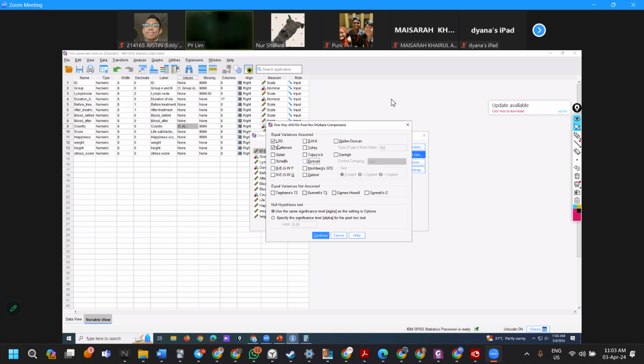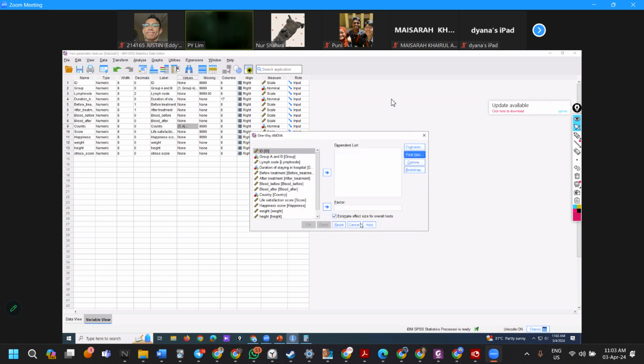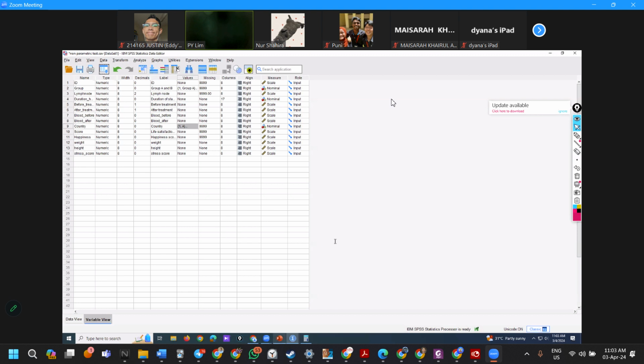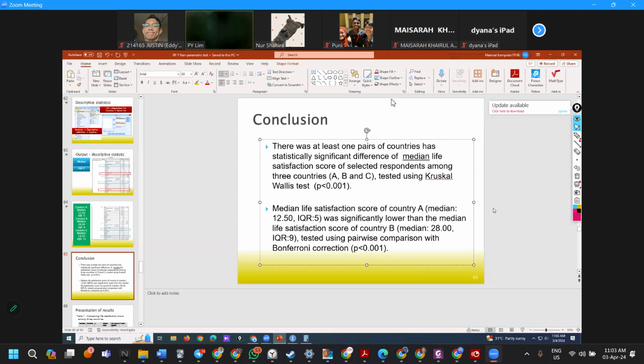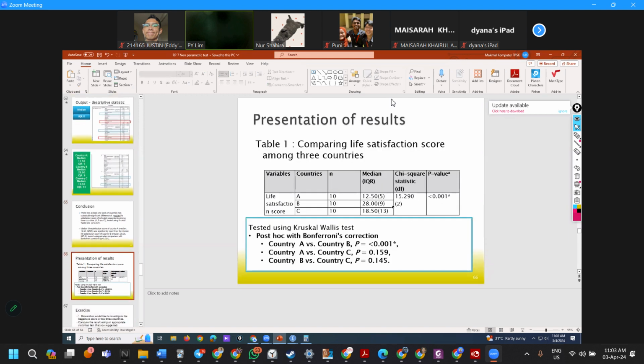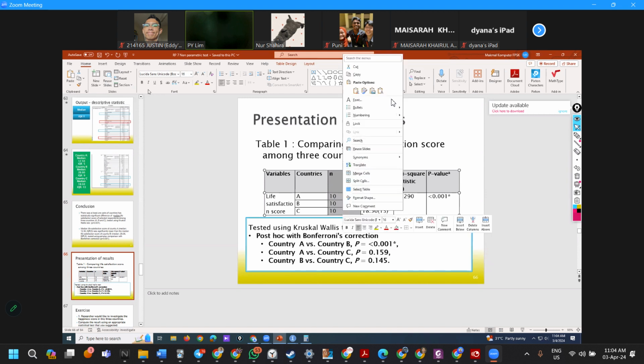But the most common for the Kruskal-Wallis test is Bonferroni. So this is the test to adjust the p-value. You need to report in the thesis what kind of Bonferroni method you're using. That's why we have this. For the Kruskal-Wallis test, there's a little bit of difference.